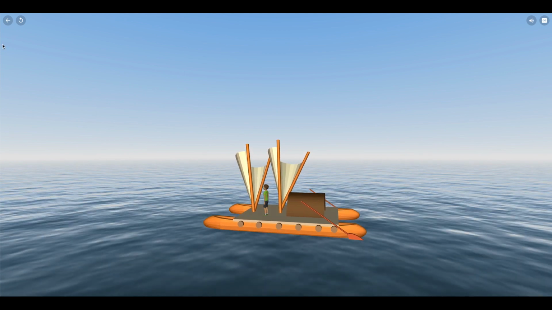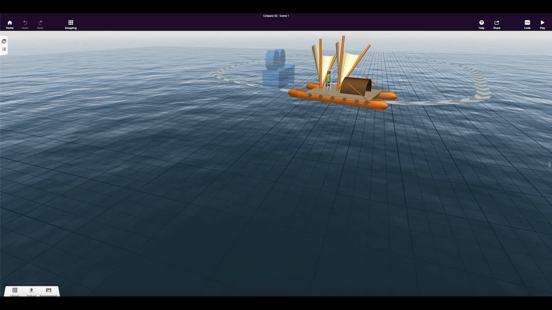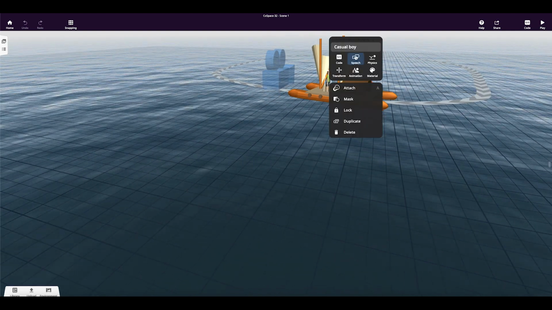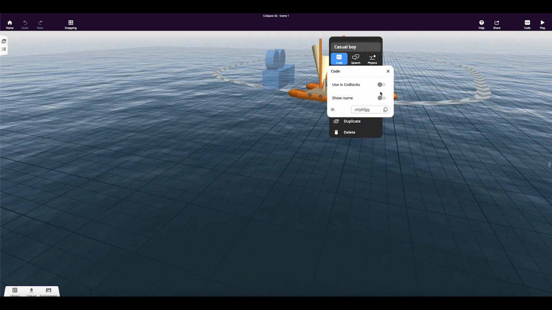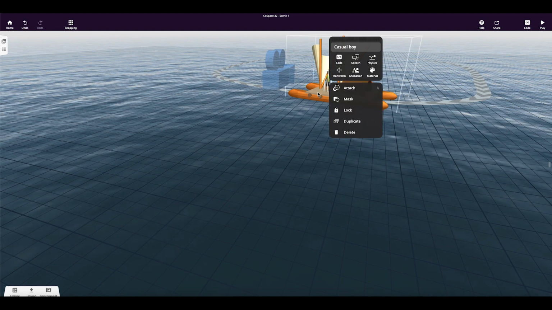So what we need to do is come back to here. First of all, we need to double click on Casual Boy. We need to make sure he's in CoSpaces. Yes. And there's all kinds of things that we can do. Standing might be a bit tricky.